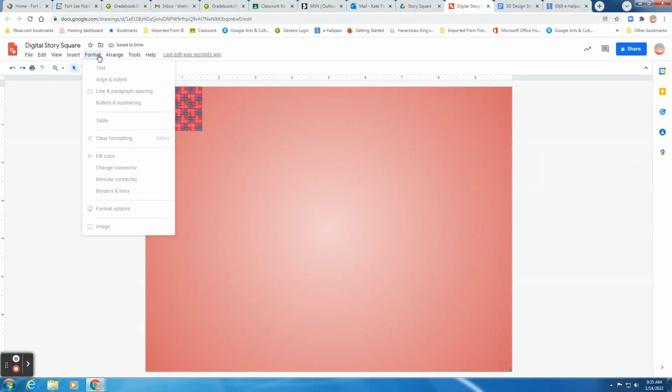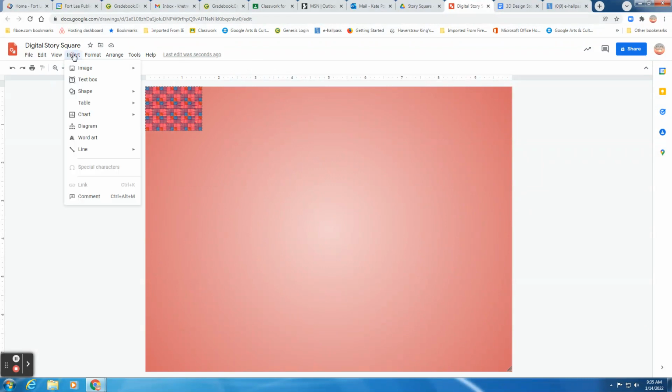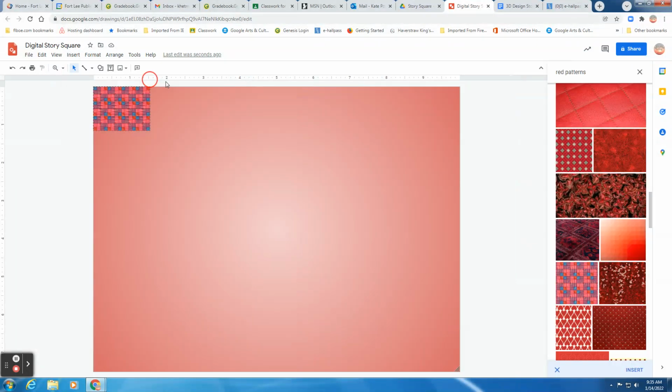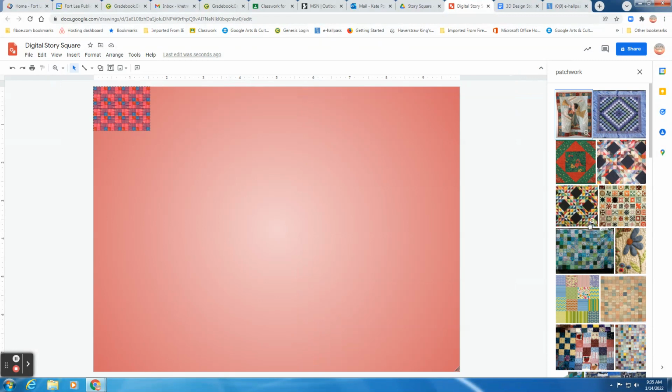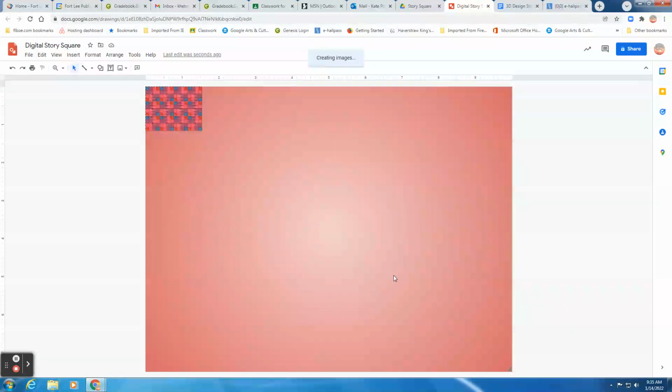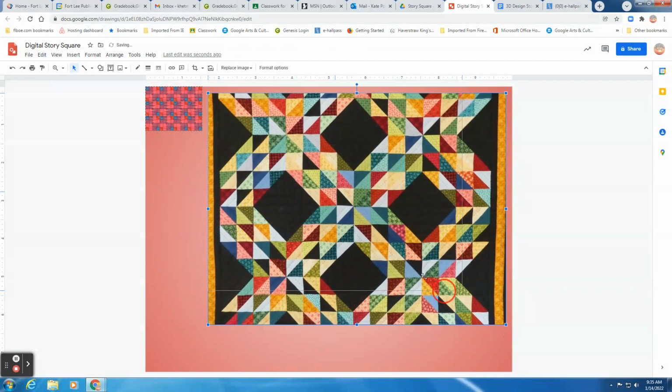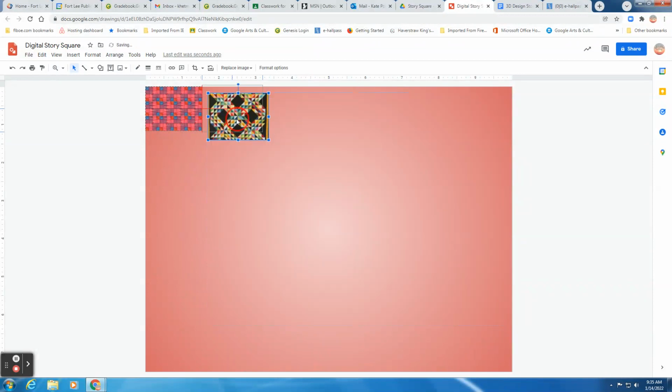All right, and then I'm going to look for my next one. And I'm going to look for patchwork this time. All right, you can see there's some kind of quilt designs already. And they don't have to be the exact same size. I'm going to try to get it pretty close. But if one square is a little bit larger or smaller than the next one, that just adds to the handmade look of it. So that's fine.